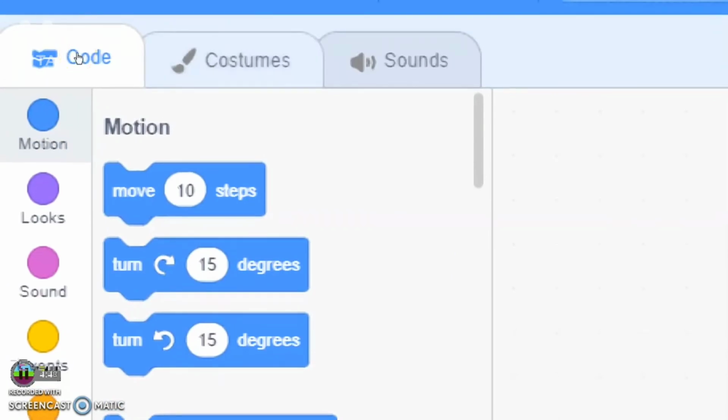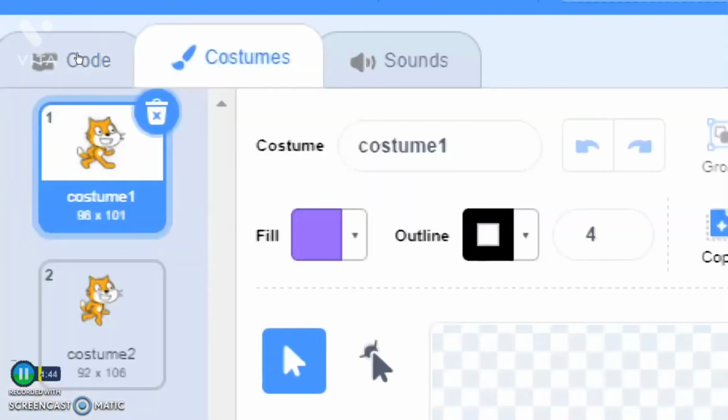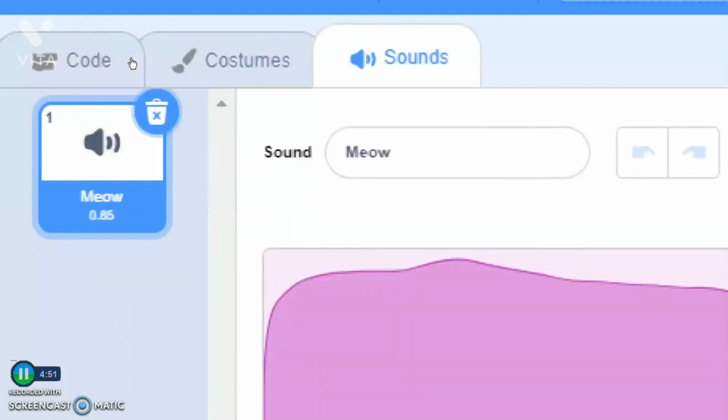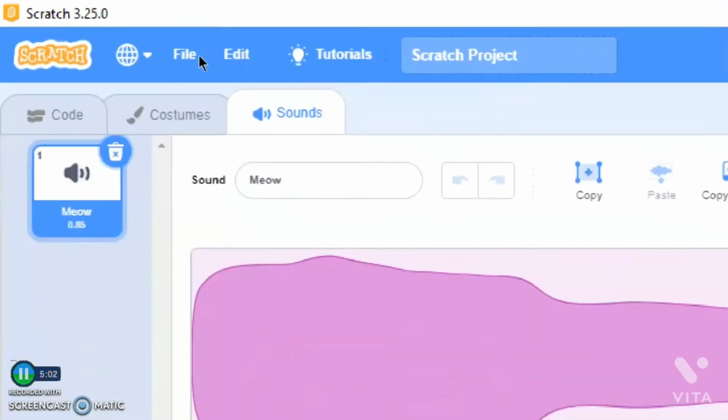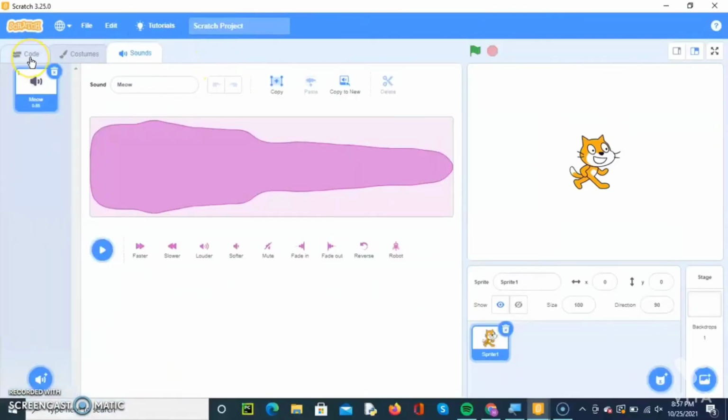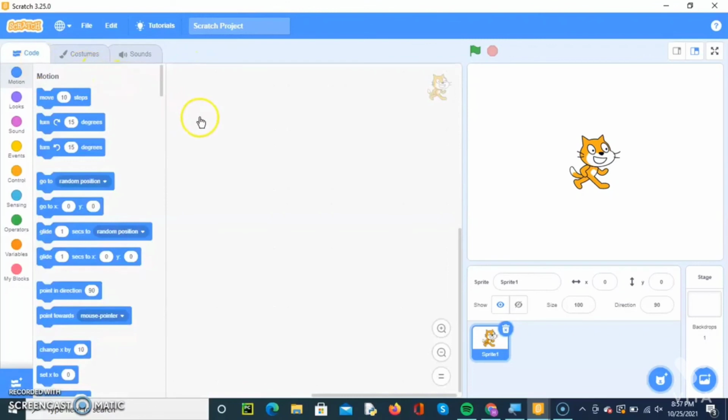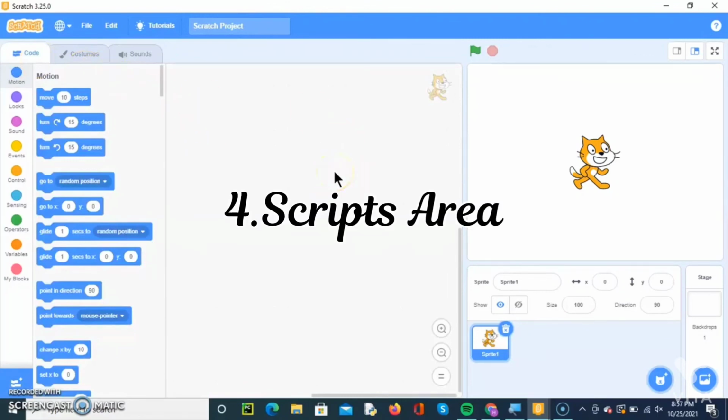Second tab is costumes tab. You can see this one on the screen. Now I click costumes tab. It will display a lot of options. Third one is sounds. Click this one. It will display sounds. Next we are going to see about fourth component, that is scripts area.